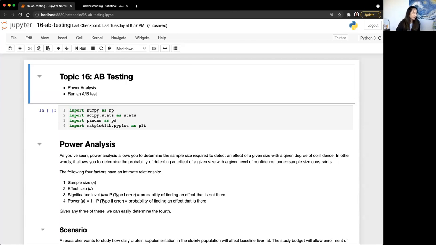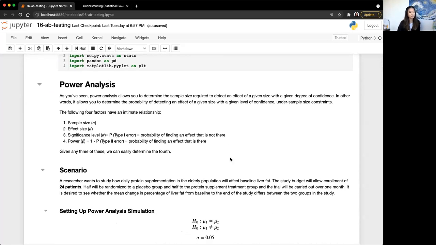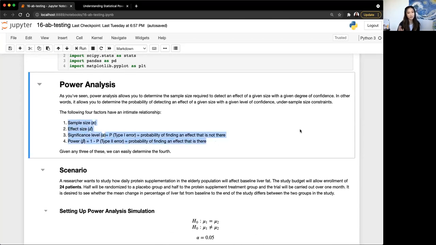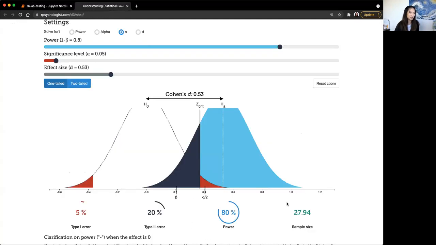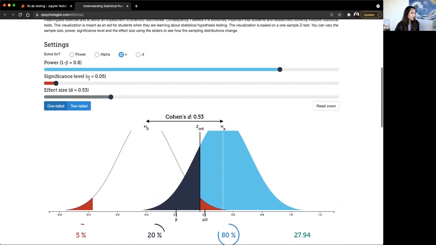So to get started, power analysis. Some things to remember: power analysis occurs before you actually conduct the experiment. I'm going to set up this scenario in a little bit, but as we conduct the experiment, there are four factors that have a strong relationship with each other: sample size, effect size, your significance level, which is alpha, and power, which is beta. All four of these go hand in hand. I showed you all this yesterday, I believe, that if you want to solve for any one of these four, you can adjust the other three and it affects the fourth.